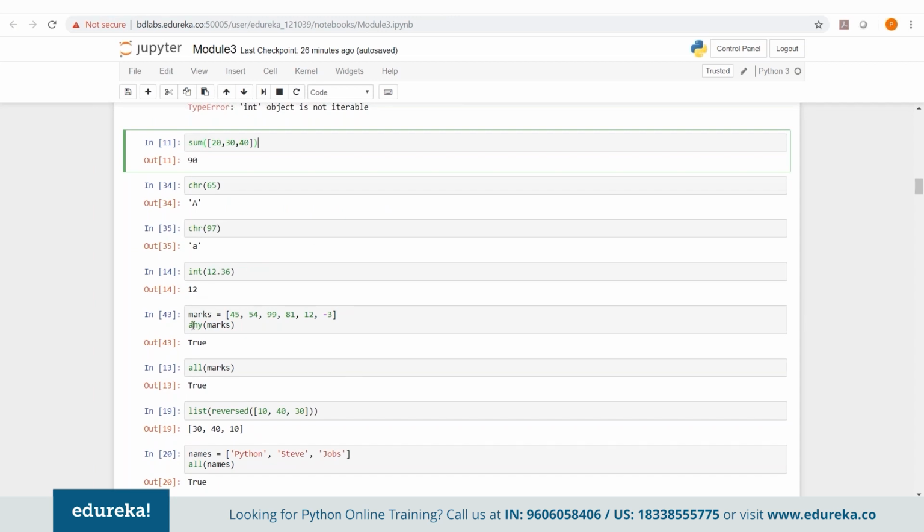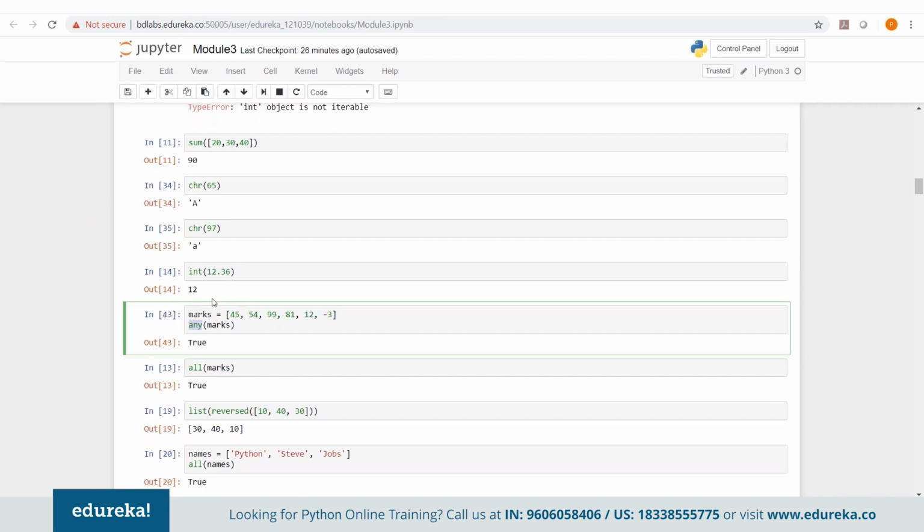We have the any function. Now this is interesting. Many times you get a list of values, but then you want to make sure that there is something in those values that matches a criteria. In case of this any function, the criteria is: is there a single non-zero value in the list? So if you say any of marks, in fact all of these are non-zero values, so it returns true.